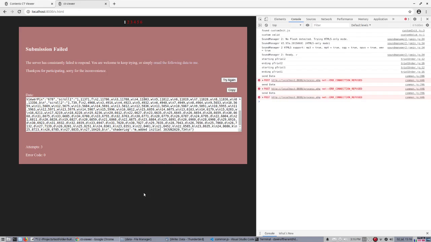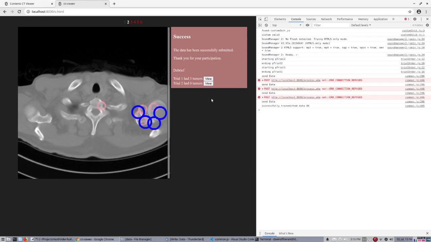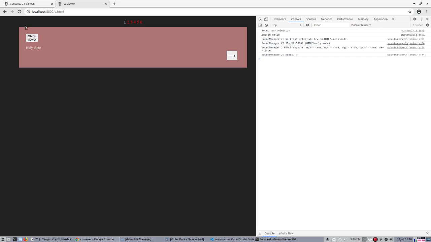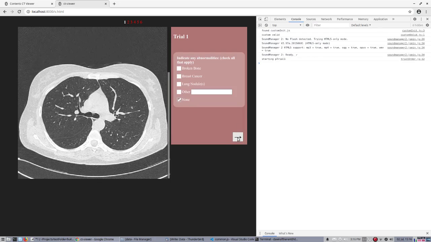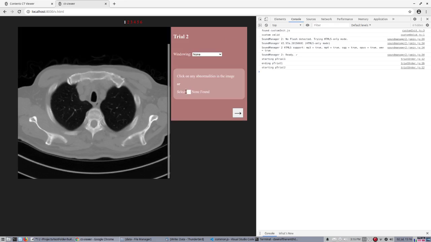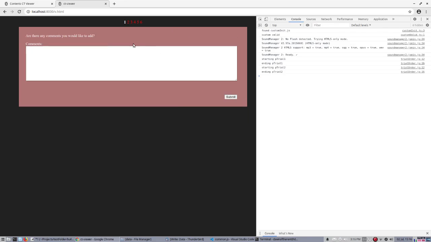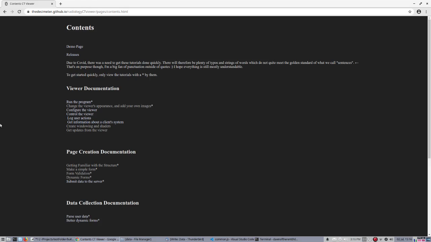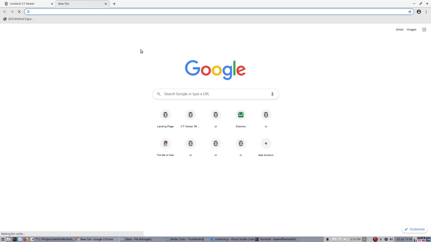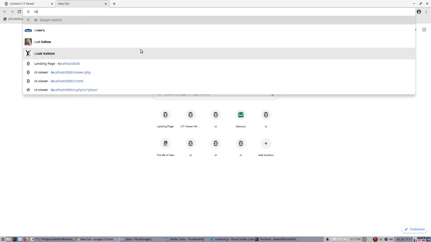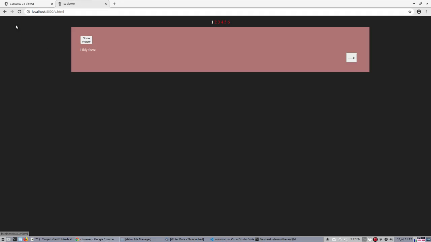But let's say miraculously the server starts working again, they can hit try again, and it works. Now that we have them actually submitting data, there's something else we'll want to do. You'll notice they can actually go through the trials and get to the end and then be like, okay, I'm done, and then leave. That'd be bad. Somebody goes through all the effort of doing your experiment and then they don't actually send you the data.